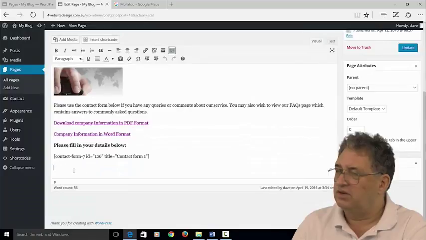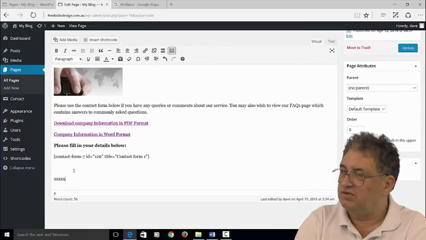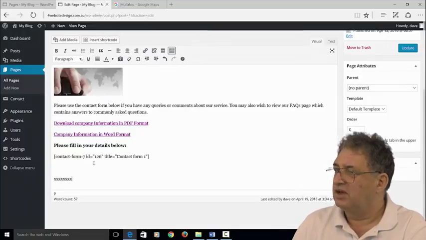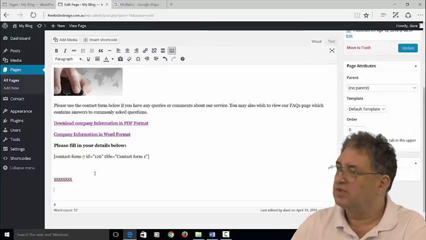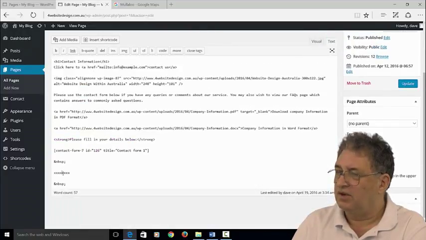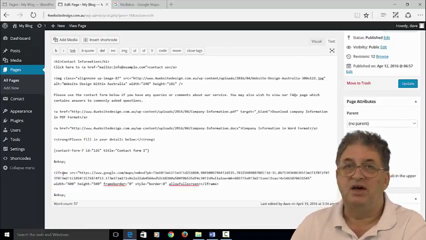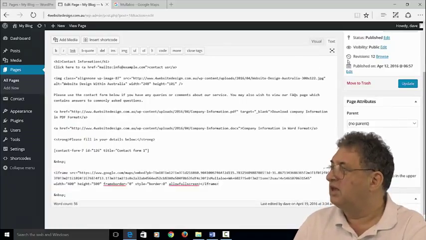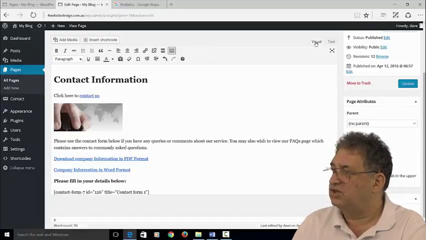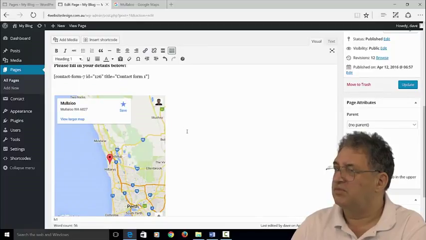And what I need to do is to decide where I want the map to be displayed. And I'll just put a series of X's in there as a kind of marker. Then I click on where it says text here, so the text tab at the top here. And where the X's are, I just select those, then press Ctrl+V, and that will paste the code in. If I then click back on where it says visual here, you can see the map is now displayed.